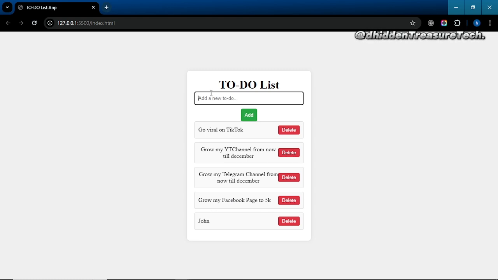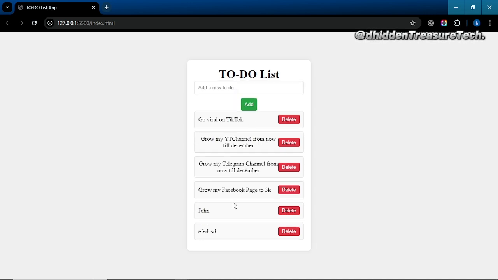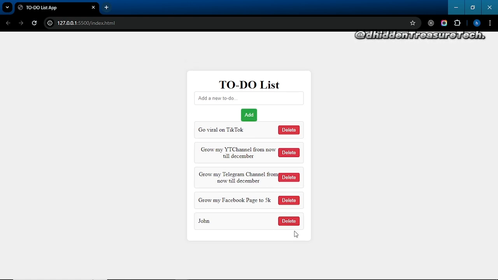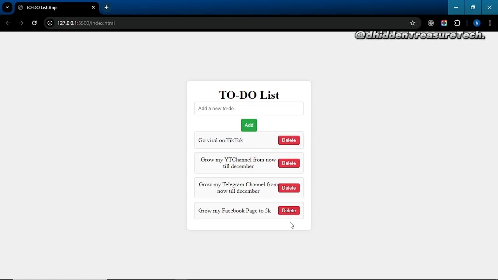So you can add whatever you need to add here, and once you click on add, it will automatically be listed down here. Then with the help of our JavaScript functions, our lists are being listed down here, and with the help of our JavaScript function, again, you can be able to delete lists.